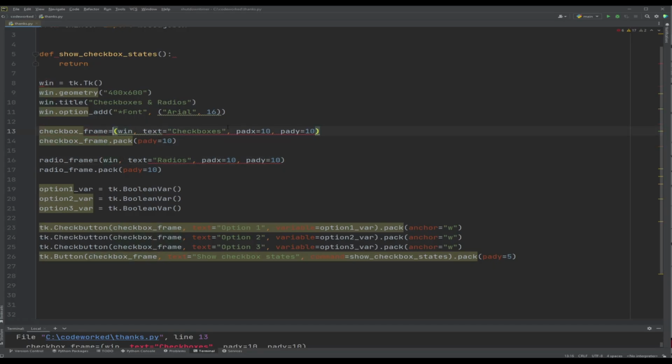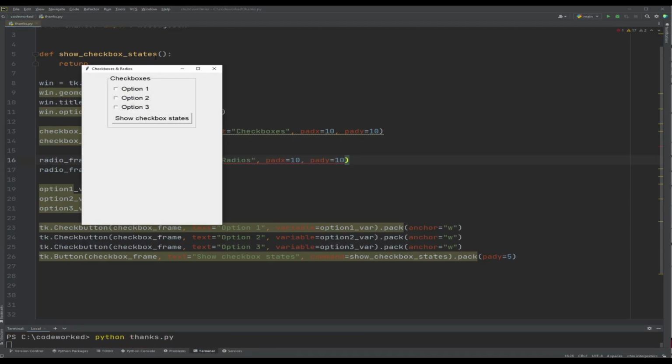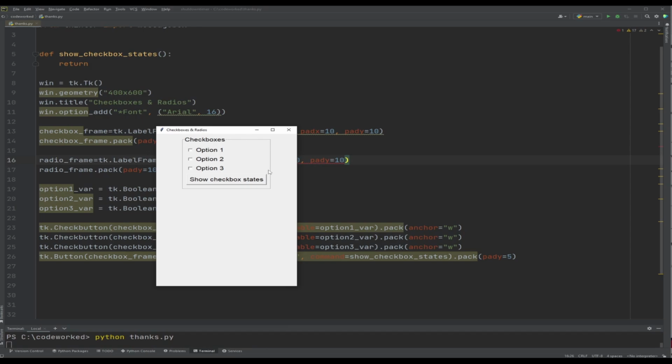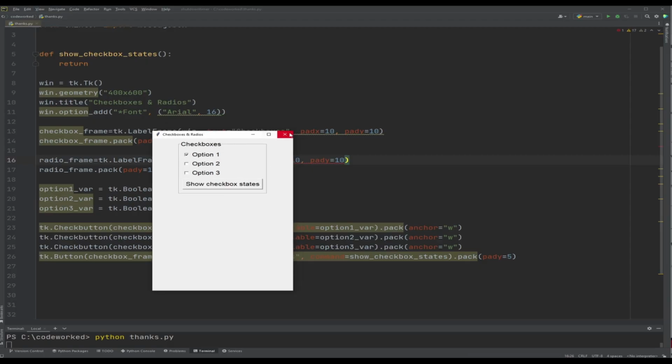Okay, sorry. Here I had to use a label frame. I forgot this. So let me correct here as well. See, this is the label frame and these are our checkboxes and this button. When I select these checkboxes and click this button, it will show me a message which options are selected. So let me create this function first and then we will continue coding our radio buttons.